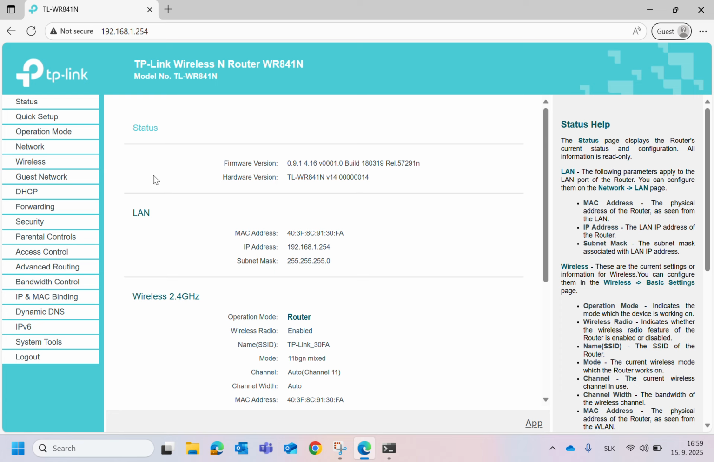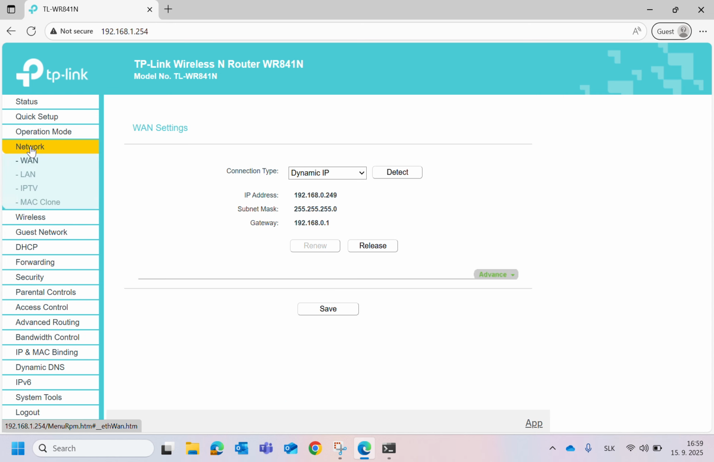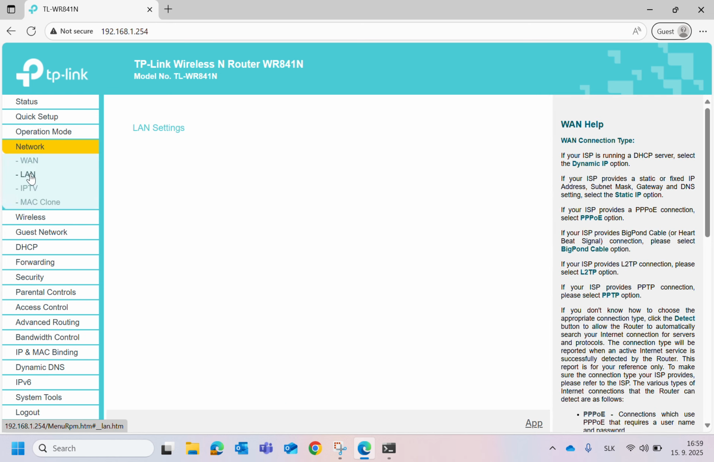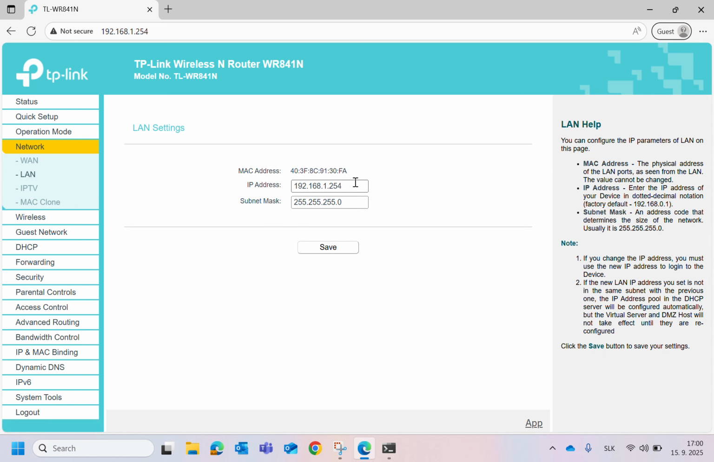So for example, if you want to change the IP address, you can go on the left menu, click on network, click on LAN, and here in the IP address, you can, for example, change your IP address if you want to. If you want to change it, click on save, and then you can just log out from the system.